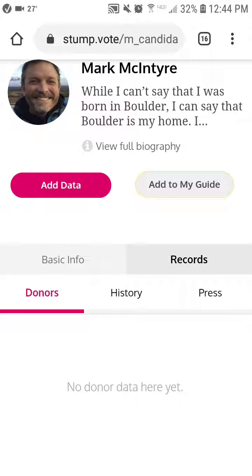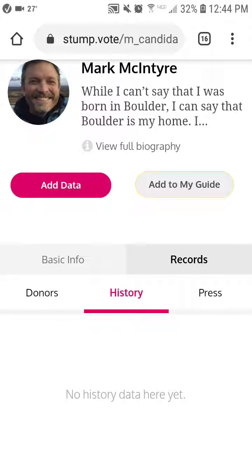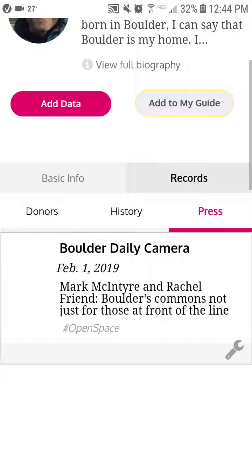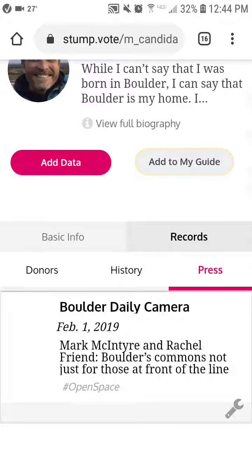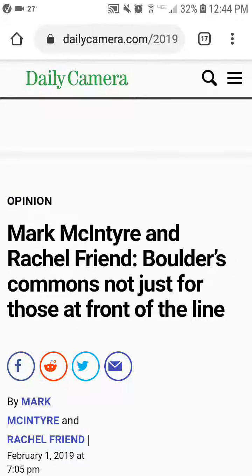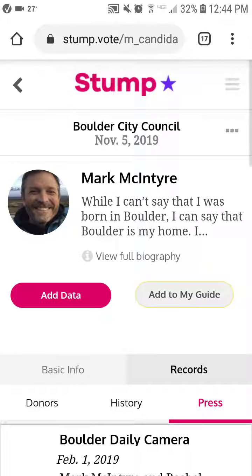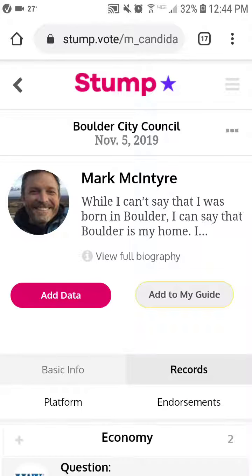Then if I look at records, I can see who their donors are, I can see any history about them, and I can see any press that they're remarked in or that they've written. So for instance, I think this is an article that he co-authored, and if I click that, I can read the article that he co-authored. So that is how I get information about a candidate.